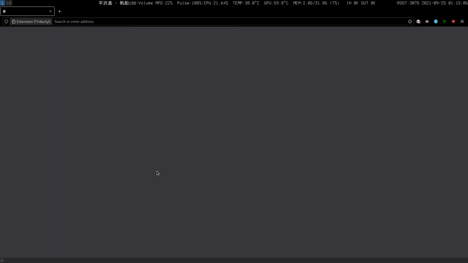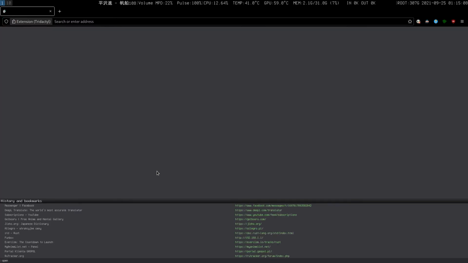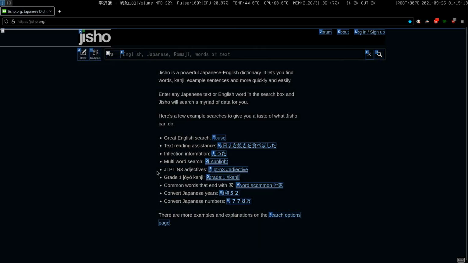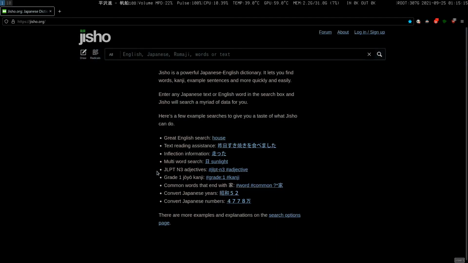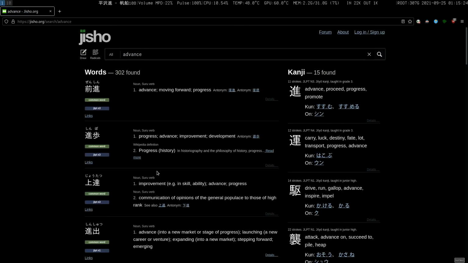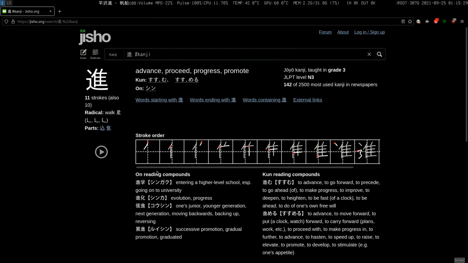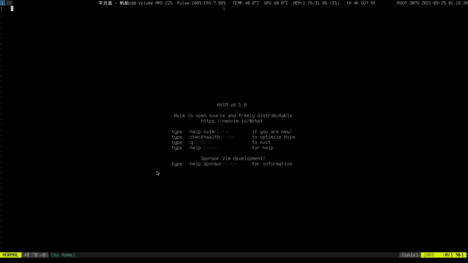But Tridactyl is very nice. So for example, if I go to, oh, I don't know, Jisho, let's go to Jisho for example, I can just use Vi-like bindings, so I can search for, what can I search for? Well, I can search for advanced, and yeah, I know this kanji, and I can just use Vi bindings to scroll through the page. This is very nice, very comfy indeed. And there's also my Vim config.